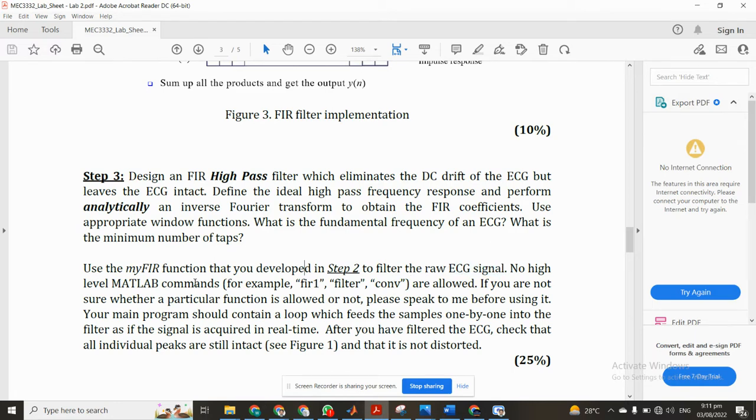No high level MATLAB commands should be used, such as filter or convolution; they are not allowed. If you are not sure whether a particular function is allowed or not, please speak to me before using it. Your main program should contain a loop which feeds the samples one by one into the filter as if the signal is echoed in real time after you have filtered the ECG. Check that. So to solve this question, we see the theoretical work first of all.